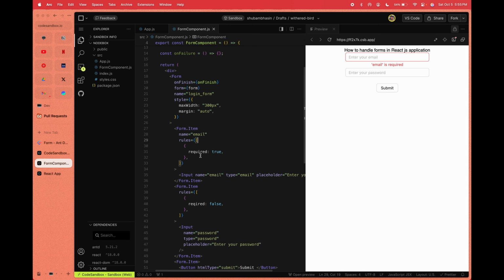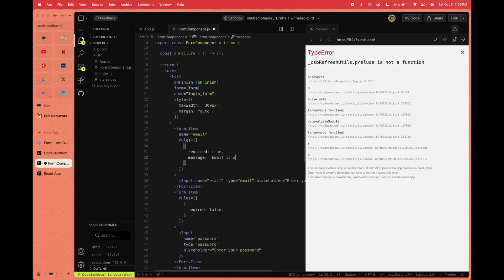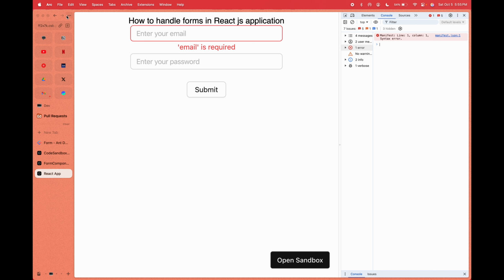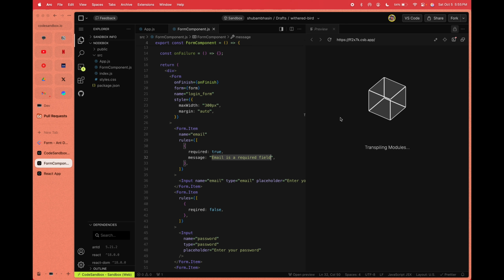You can customize this message as well. Right after this required, you can write message and you can put email is a required field. You now hit save, and if you go here and again hit, let's just test it out in this particular section only.